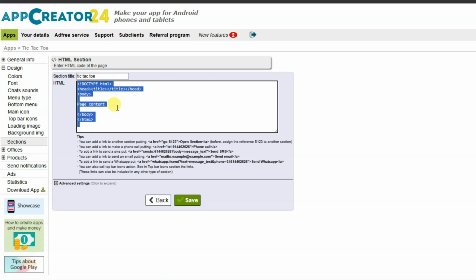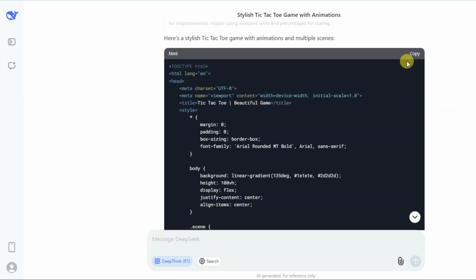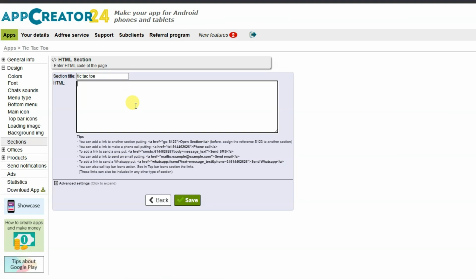Now you can paste here that HTML code. You can visit the DeepSeek platform and you can click here to copy this HTML code. You can go on the App Creator 24 platform and you can paste here that HTML code and at last you can click on the save button.